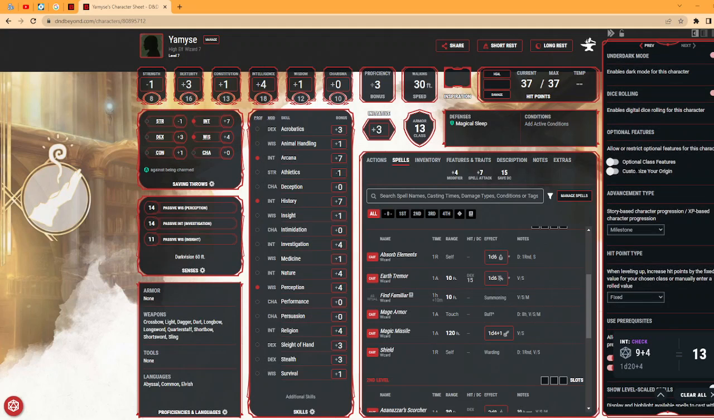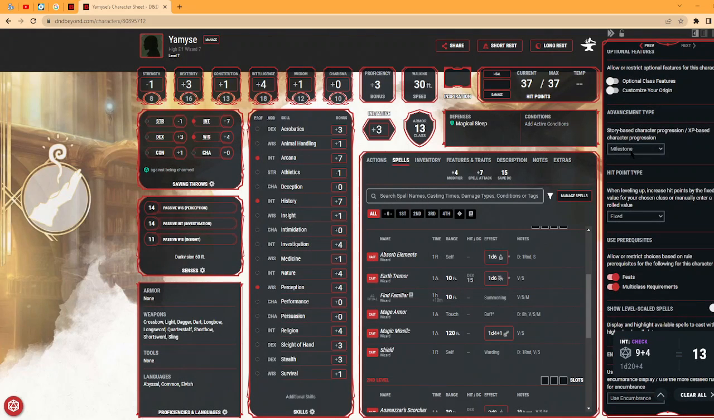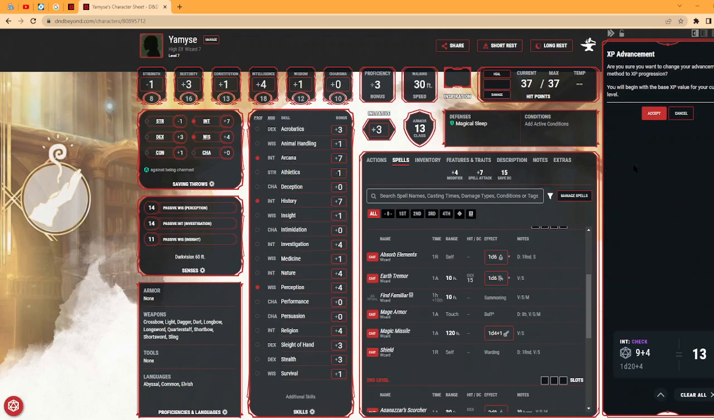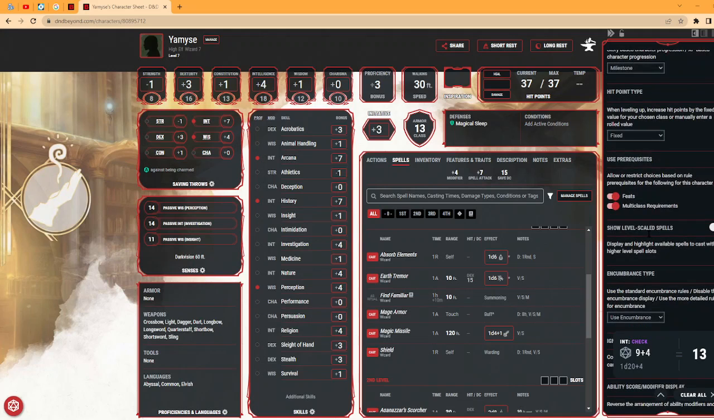Optional features. These only matter if you have the books that go with them, but here they are. Advancement type. Milestone or XP. If your DM is a big bad person, or has a really cool way of doing it, or just some other method that uses XP, here you go. You just click XP, and you accept. If you're doing milestone, you stick milestone.